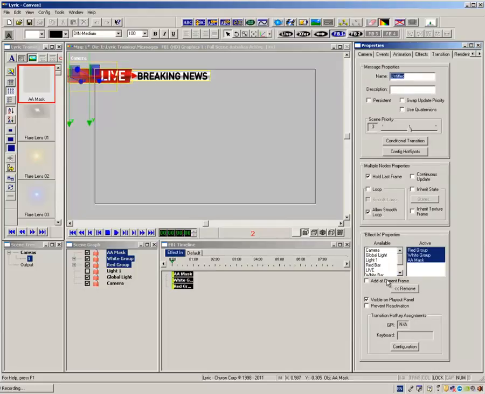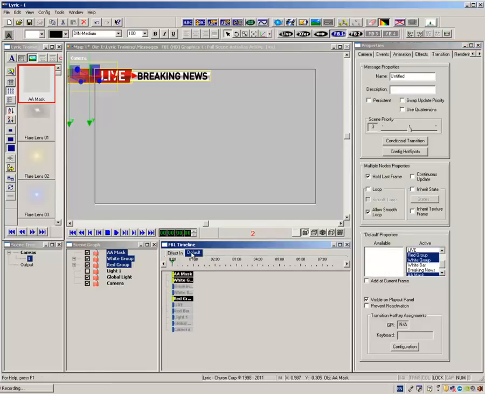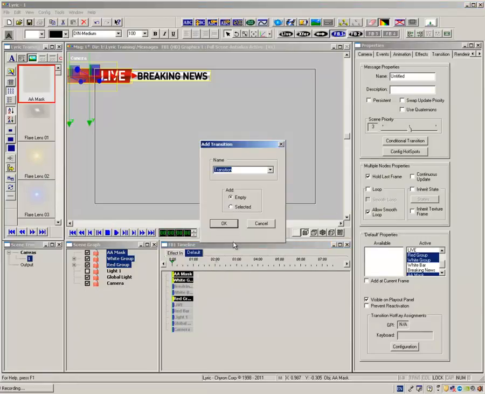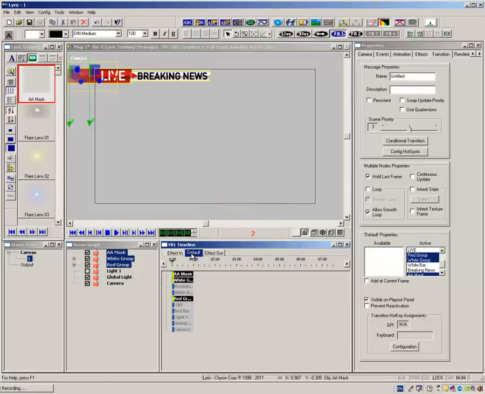There's another way to add these to a transition, so let's do that next. Click on the Default Timeline tab again, right-click, select Add Transition, and select Effect Out. Because the three layers are still selected in the scene graph, you can click on the selected radio button, and all three layers are now added to the Effect Out Timeline tab.